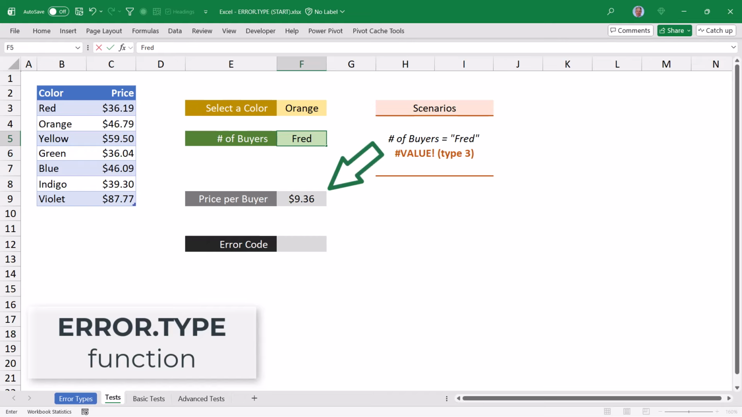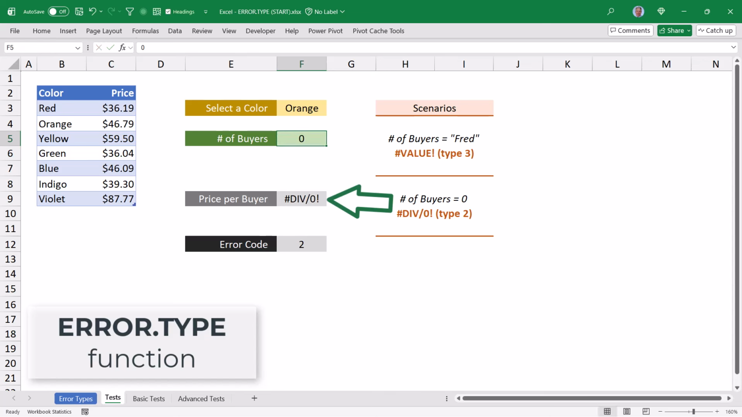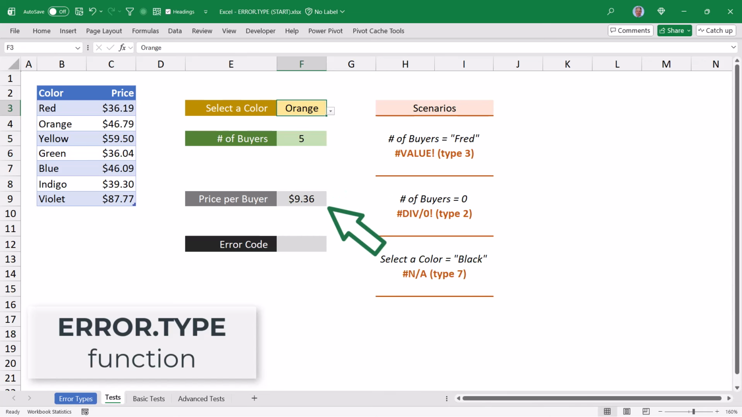Well, what if the user, instead of accidentally typing in a number of buyers, types in a buyer's name, like Fred? We're going to get a #VALUE! error message. What if they type in 0 as the number of buyers? We're going to get a divide by 0 error message. But what if they enter in a color that's not in the list? Well, then we get a #N/A error message. We'd get the same thing if they entered no color at all.